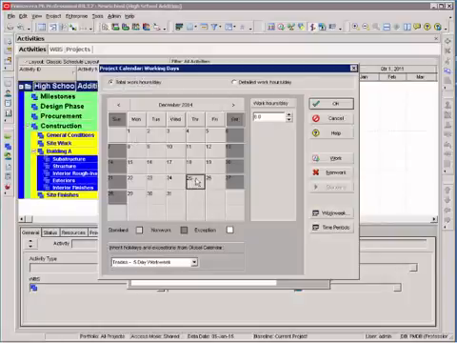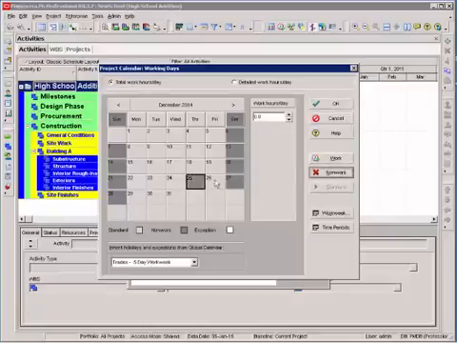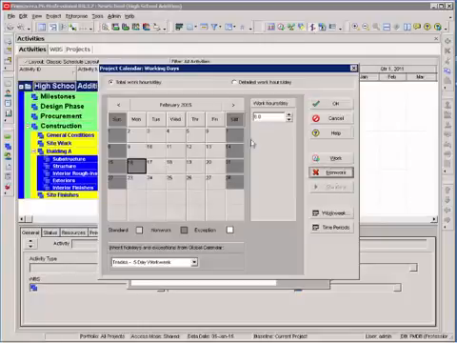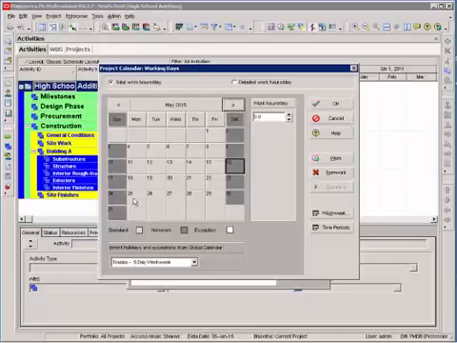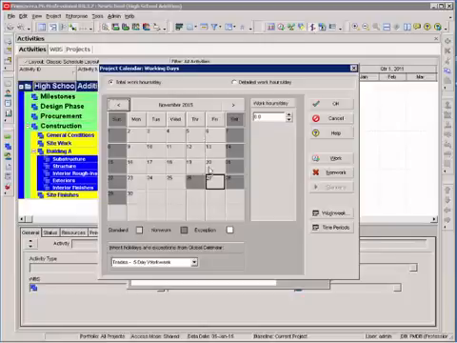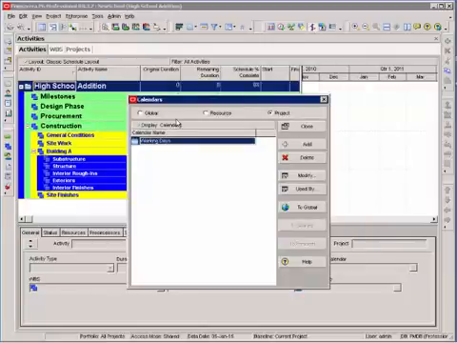So I can highlight December 25, say non-work, December 26, non-work, January, Martin Luther King, non-work, February, President's Day, non-work. I can go through my calendar and assign these holidays so that my activities, when they fall on those particular days, will not count those days as working days. So you can go through your calendar, set these non-work days. There is my working day calendar.